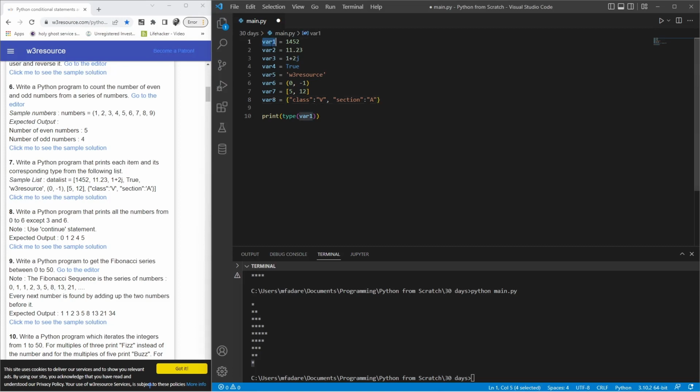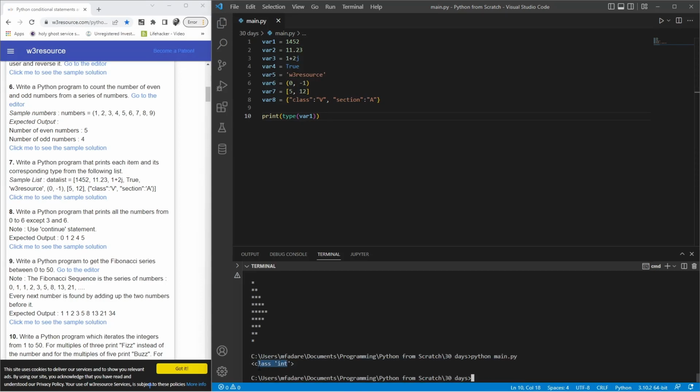All right, so we'll start with variable one. Obviously, this should be an integer, right? So if I run this, because we are just printing variable one, you see it says class int. So that means the type of variable one, 1452, is obviously an integer. Then this should be a float number, if I'm correct. Let's say variable 2. See, float. Then number 3, if you do mathematics and matrices, is a complex number.